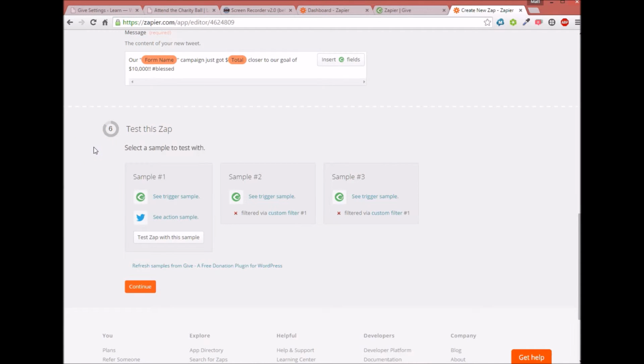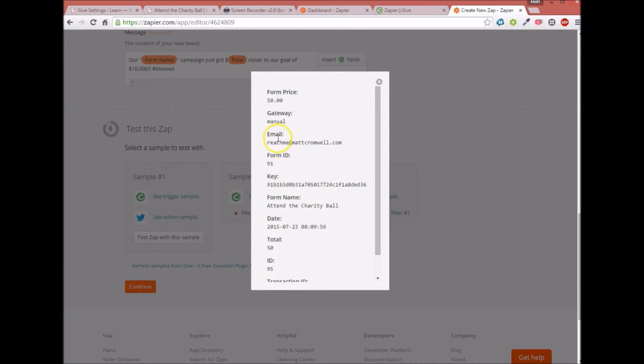This is a great feature that Zapier offers, because now I don't have to actually tweet this in order to make sure that it works. So let's see what Give actually sent us. See the trigger sample. This is what Give sent us. The form price is how much was given. This is the email from the person. This is the form ID. This is the name of the form, attend the charity ball.